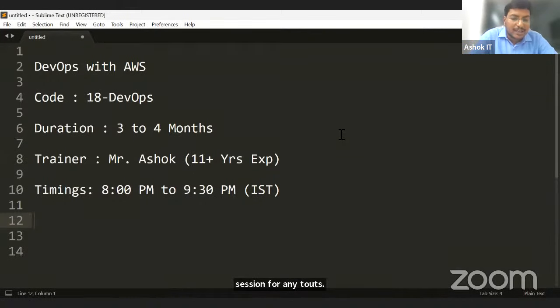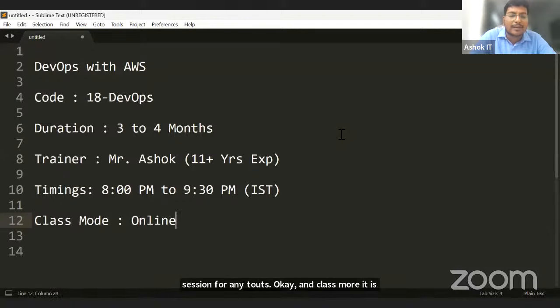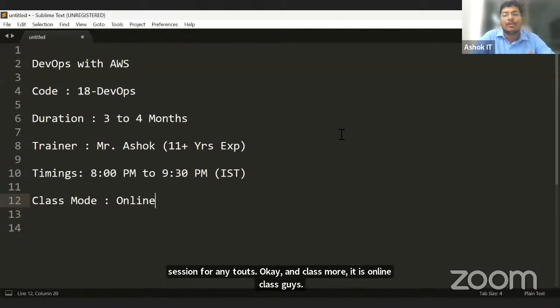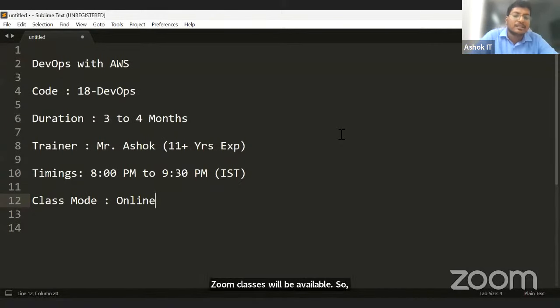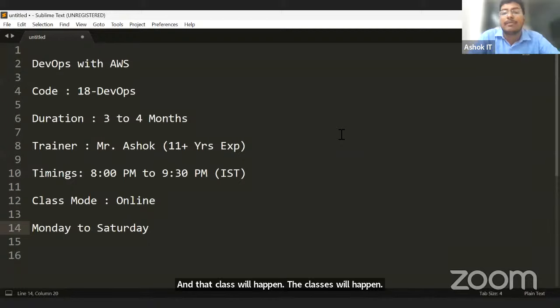The class mode is online, guys. Zoom classes will be available, and the Zoom link will be provided to attend the classes on a daily basis. The classes will happen from Monday to Saturday, six days every week.